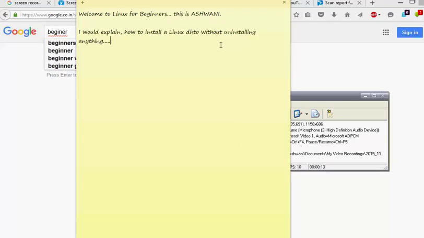I will explain how to install a Linux distro without uninstalling anything. I would be using a virtual technology to install a Linux distribution, and that'll be it. This tutorial truly aims at the installation of a Linux distro and some basic navigation when you have your first hands on the Linux distribution. So let's go.